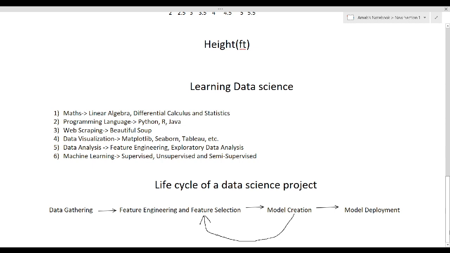The third part of any data science project is model creation. Based on the feature engineering and feature selection that we did, we need to create a machine learning model which is able to generate predictions with decent enough accuracy. These two phases, feature engineering and model creation, go hand in hand. So if in the model creation phase we see that the model is not able to give decent enough accuracy, then we'll go back and do some more feature engineering until we get a good enough model.